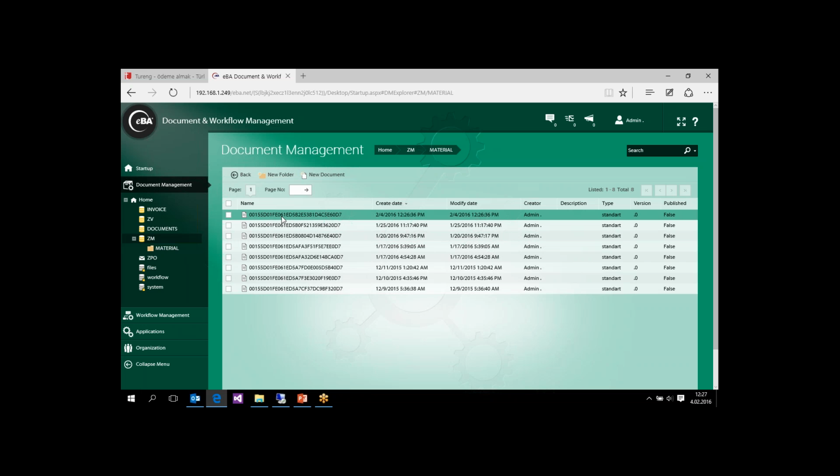The file name is a GUID name. Also, we can change it on the integration side. But for this demo, we use the GUID name as the file name. So you can see the create date. We have just created it.